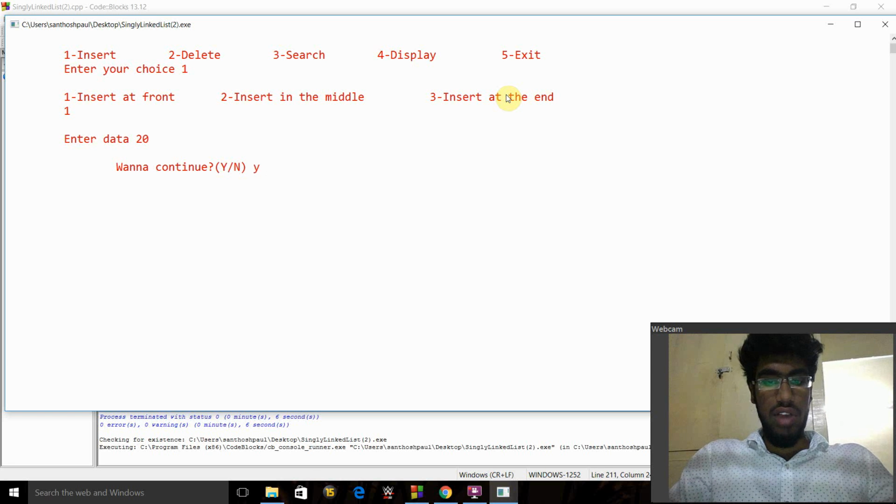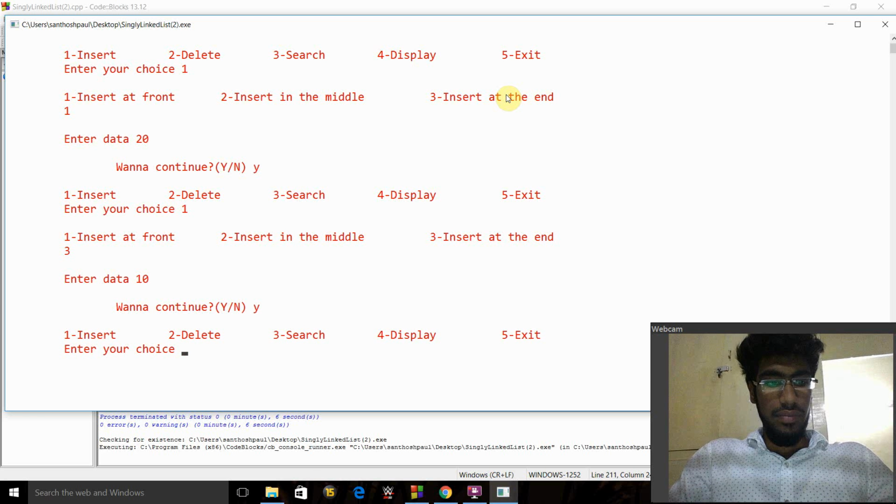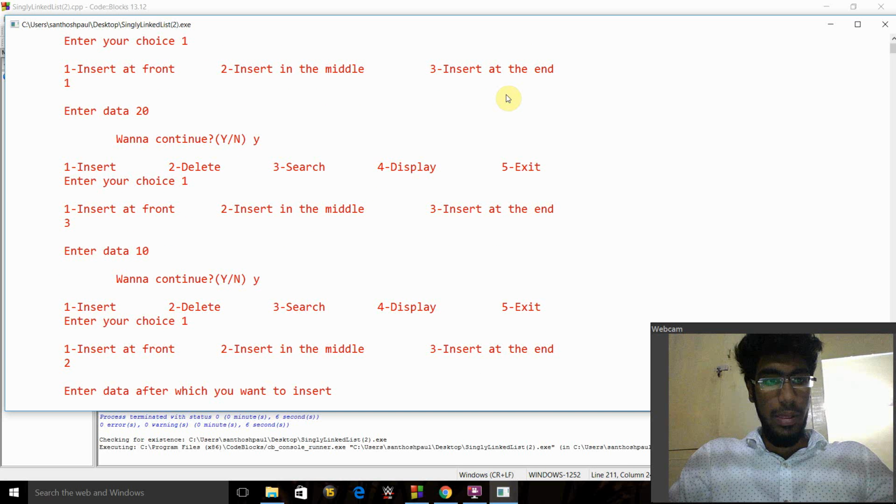Again I want to continue, so I am giving y. Again I want to insert an element at the end of the linked list, so I am giving choice as 3. Enter the data. Again I want to continue. Now insert. Again I want to insert. Now I want to insert in the middle.